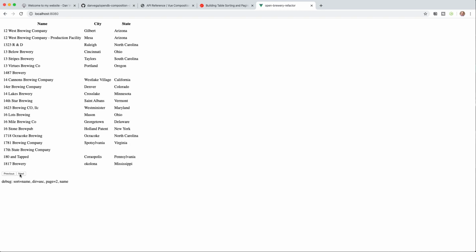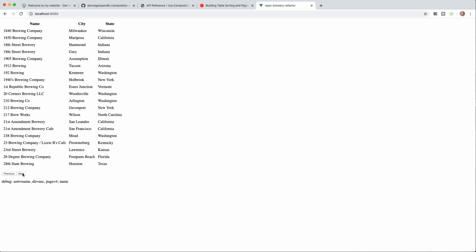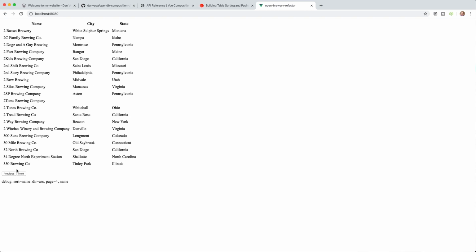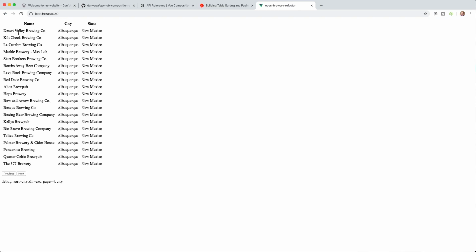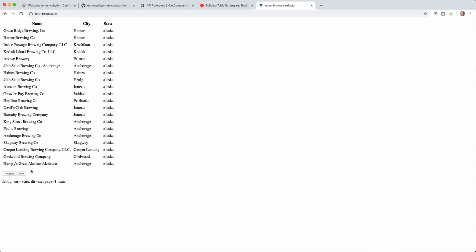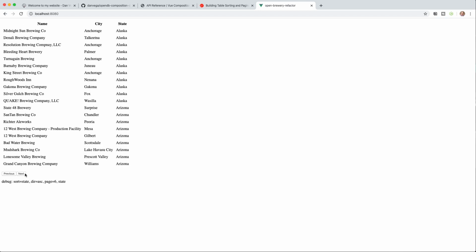And as you click next, this table list will get updated. And you can see the debugging info. We are sorting by name. Direction is ascending. Page is 2. So as we start going through, we can see the different pages. Now, if we click on city, we can see that the breweries are now ordered by city, direction ascending. And if we choose state, we can do the same. And then you can paginate through these as well.